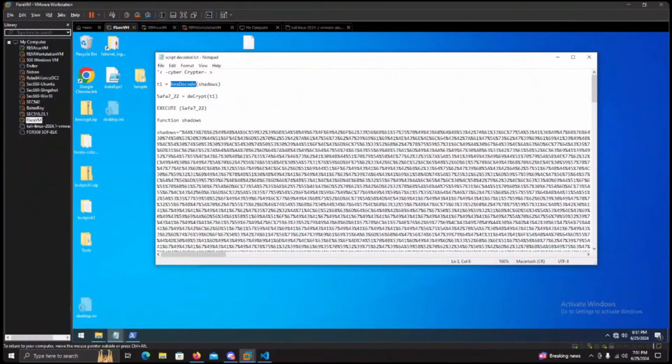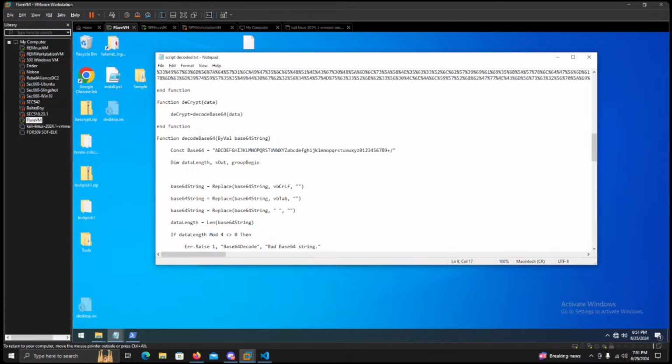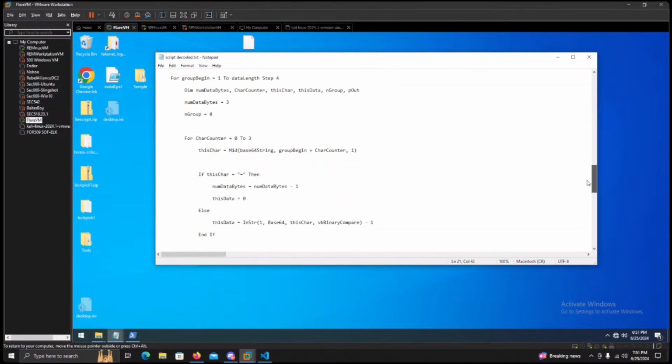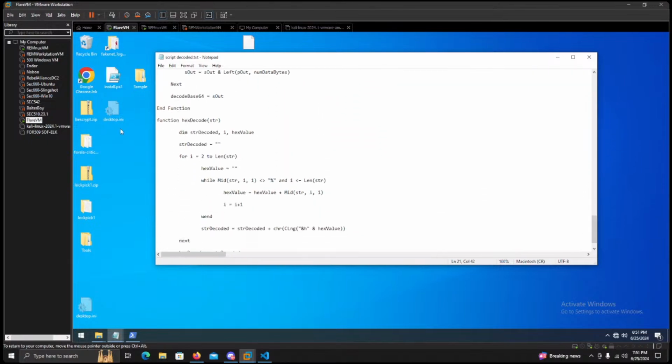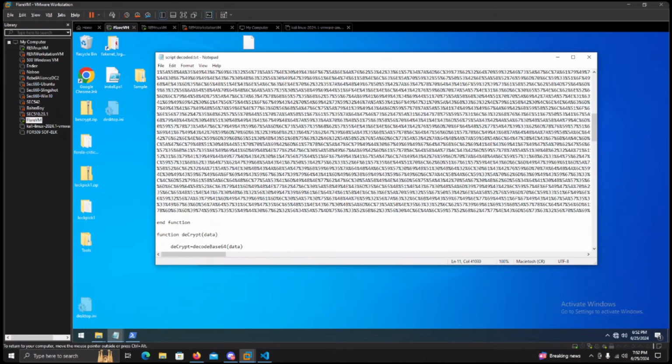First it calls hex decode. Let's see if we can find the function for hex decode. Here's function decrypt. Here's function decode base 64. And here's function hex decode. Admittedly, this looks like a total bunch of gibberish. However, I used ChatGPT, threw this in and asked what this mid function does. Basically, it's looping through our shadows.